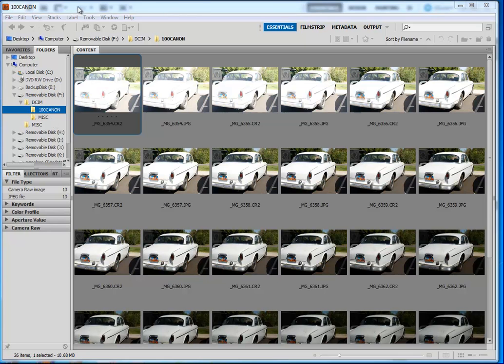I have Adobe Bridge opened up. Bridge is a program that you can use to view your pictures and see what's going on with the picture. For example, you can see this picture right here that I have. It's a picture of a car. I took 11 pictures of this particular car, and it records the settings I had on the camera.